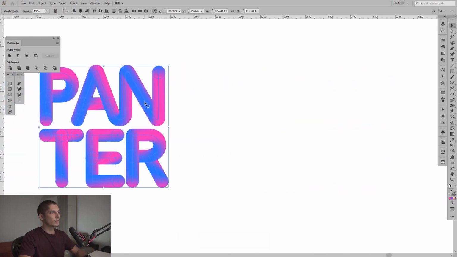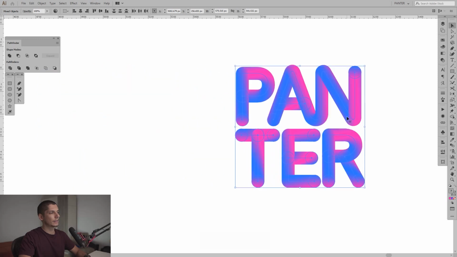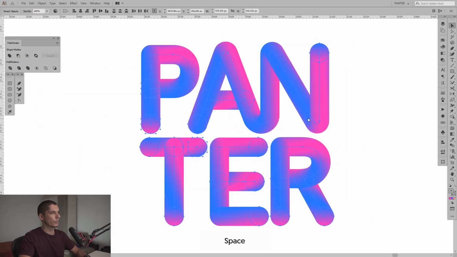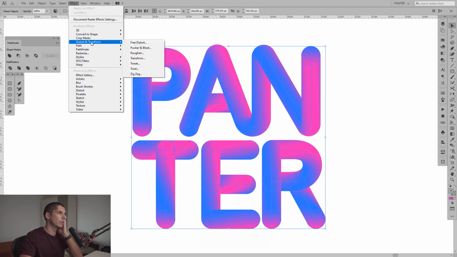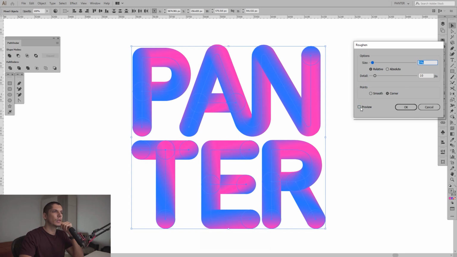Okay, we have this. From here we're gonna add the distorted fluffy kind of thing. So we're gonna go to effects, go to distort and transform, and roughen, make it rough. And we're gonna go to previews.